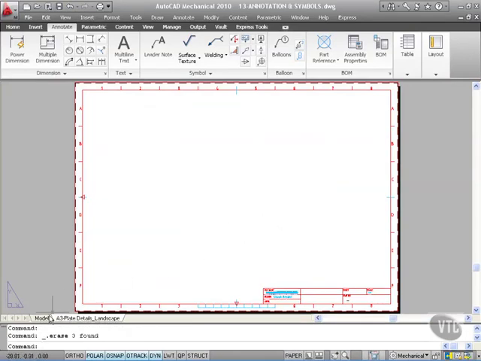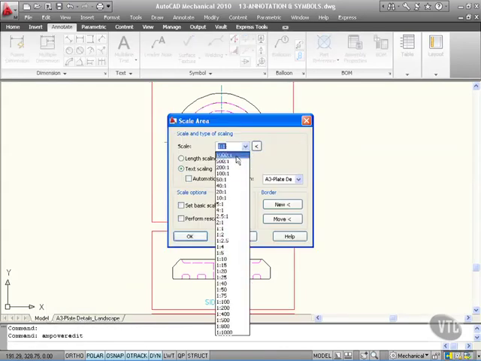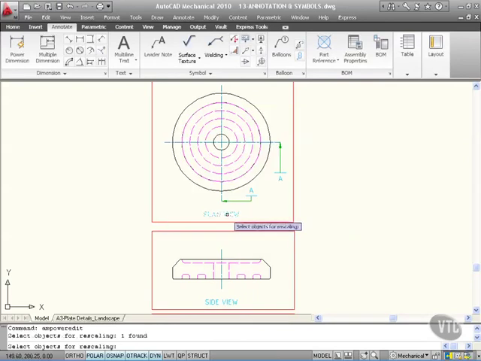And what I'm going to do now, in the model, I've actually got a scale area there. I'm going to double click on that and say that I want it at 2:1. I'm going to perform a rescale and click on OK. And I'm going to rescale the text and my symbols there. I right click to confirm, it all resizes.